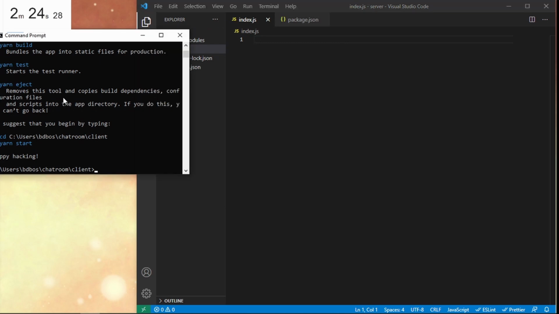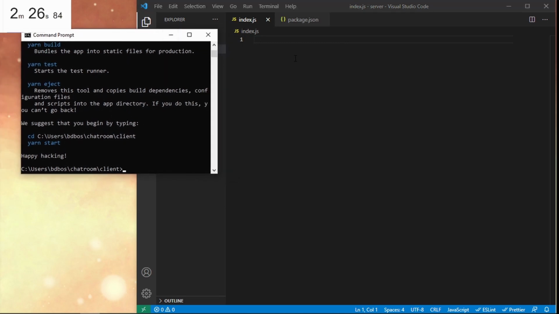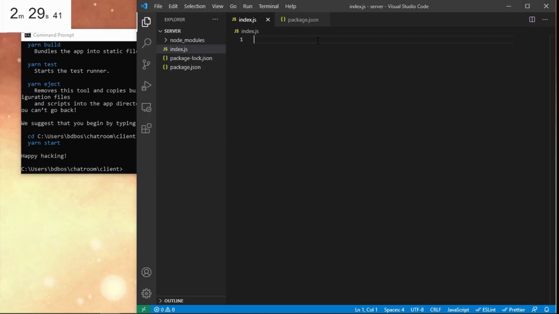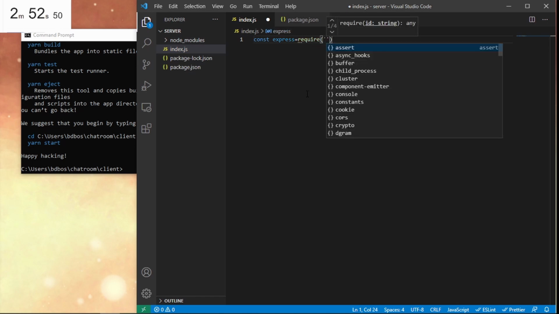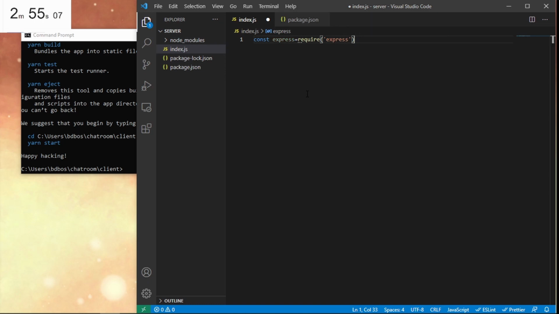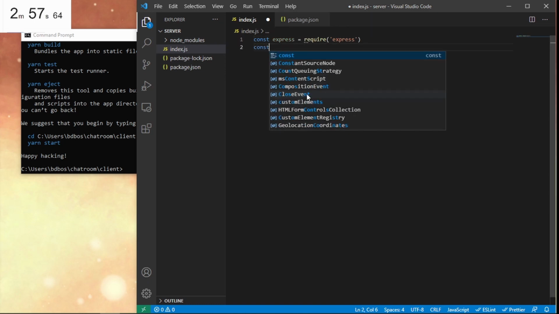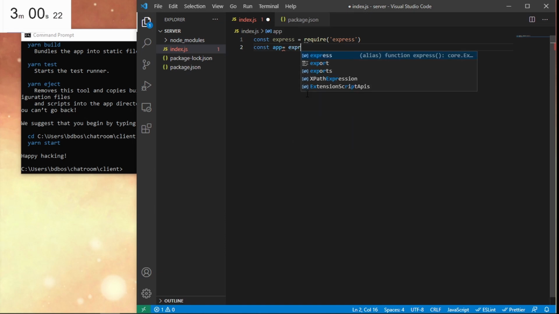Okay, now that React has been installed, added to the client, before doing React, let's complete the backend part. Const, of course, will require the Express framework. These are the basic things that need to be done.